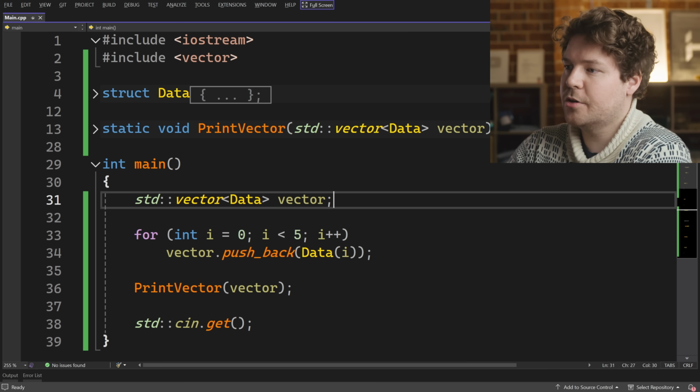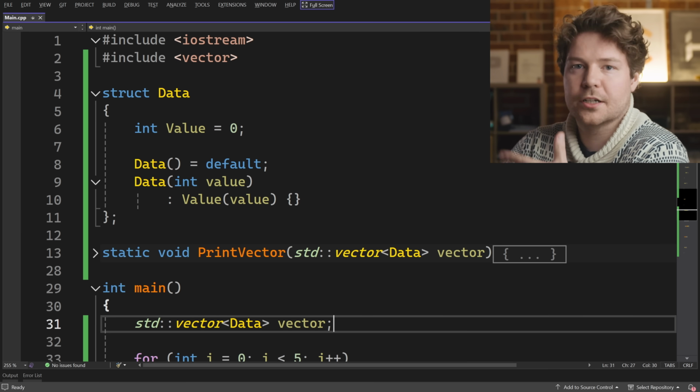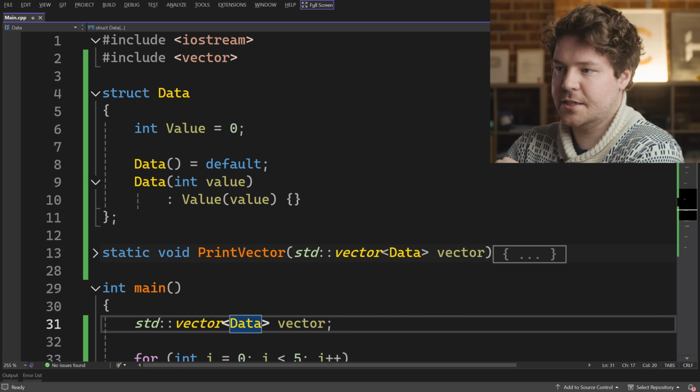But over here, I've just written a little program that demonstrates some of the usages of vector as well as some incorrect things that we'll correct. So here we have a vector of data. What is data or data? I'm sorry if you guys prefer data. I say data. Sorry, I'm Australian.